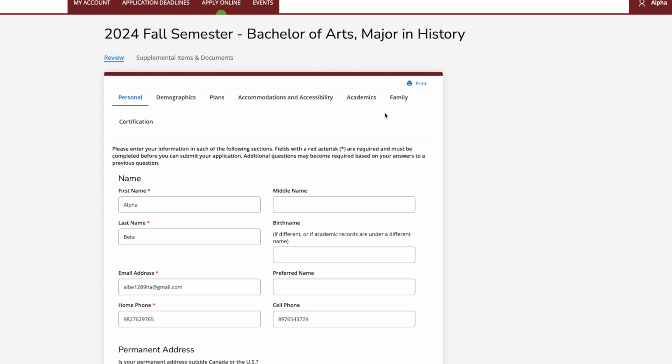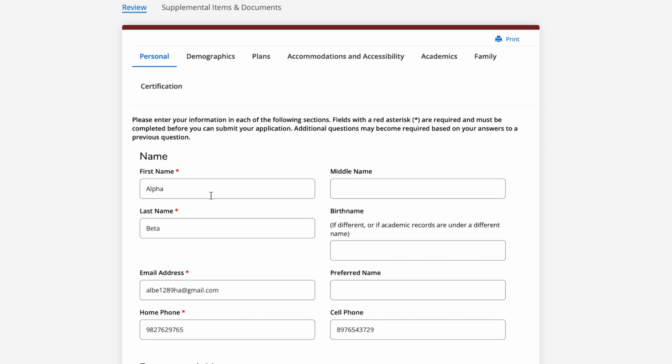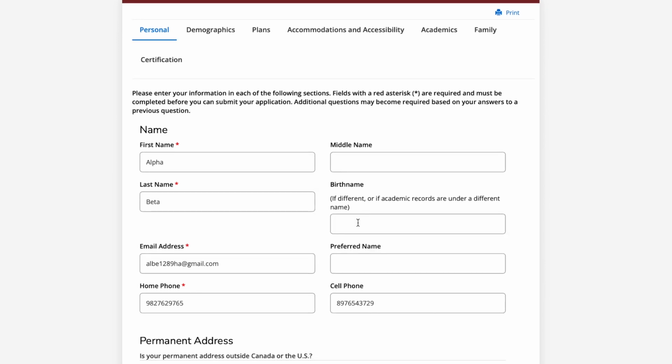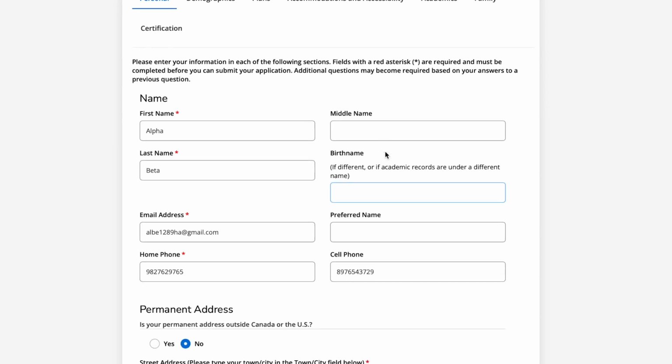This is your actual application. You will notice that there are 7 different sections on the application itself, and we will now go through them individually. Just make sure your first name and last name are picked up correctly from when you created the account. If you have a middle name, this is your time to put it in. If you have a different birth name on your documentation, you can input that right now as well.